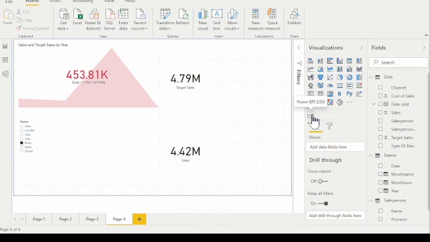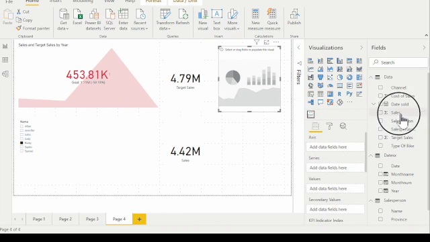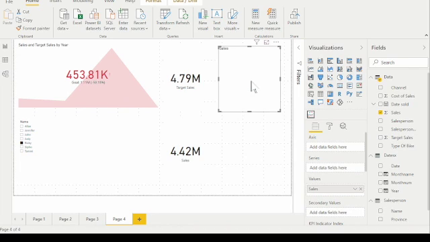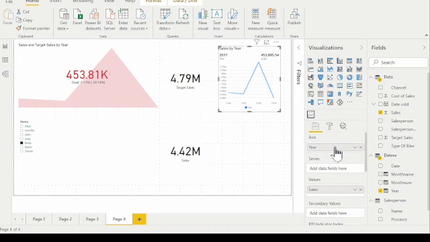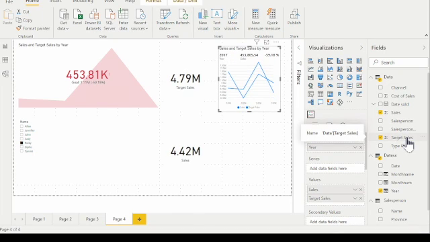Now watch what happens. Add the Power KPI to the tapestry. I'm going to throw in sales, and I'm going to throw in year in the axis, and I'm going to throw in target sales. There we go. Sales and target sales, they're slightly different colors.